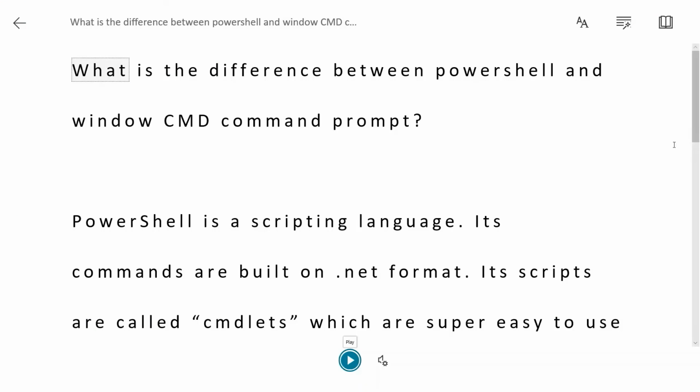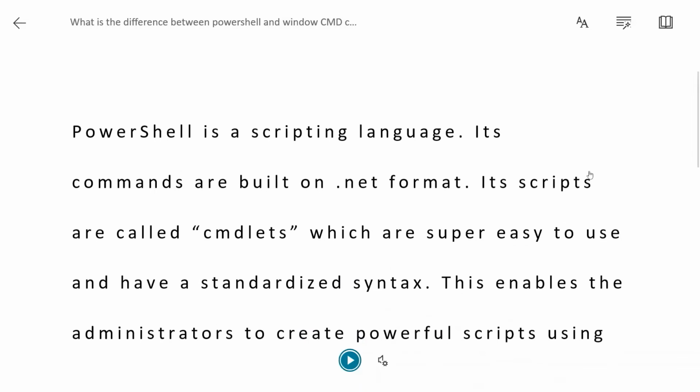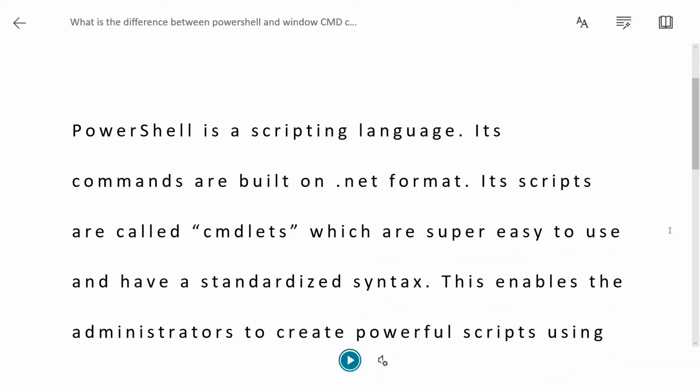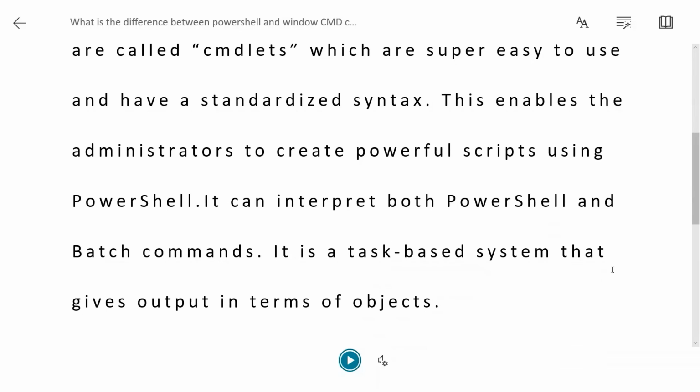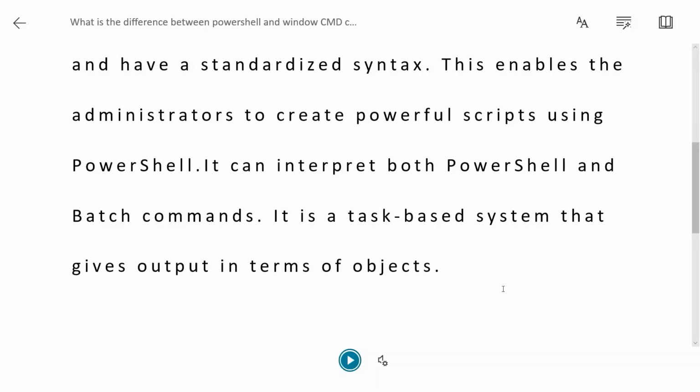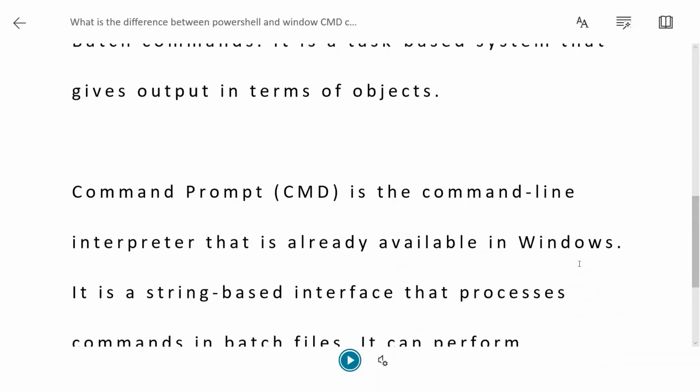What is the difference between PowerShell and Windows CMD command prompt? PowerShell is a scripting language. Its commands are built on .NET format. Its scripts are called cmdlets, which are super easy to use and have a standardized syntax. This enables the administrators to create powerful scripts using PowerShell. It can interpret both PowerShell and batch commands. It is a task-based system that gives output in terms of objects.